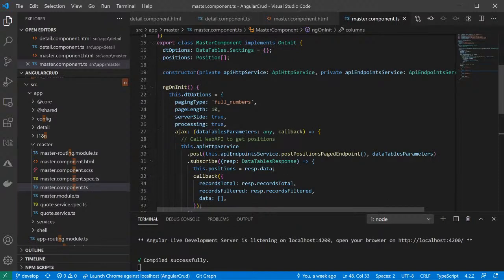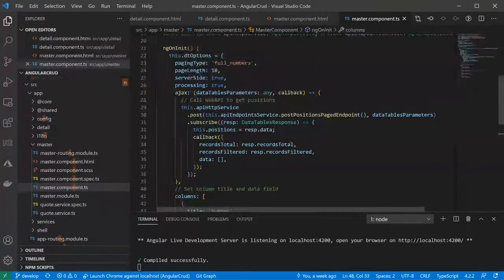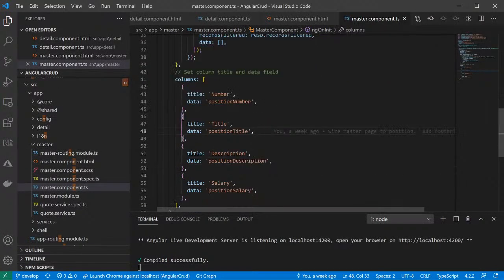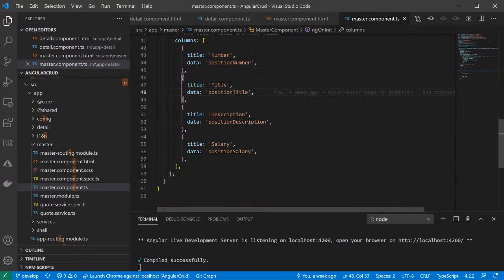Line 29 right here is calling the backend REST API to retrieve the data for display. Lines 41 to 59 are used to set the column names as well as the data fields coming back for display. So that's the master page. Let's take a look at the detail page.